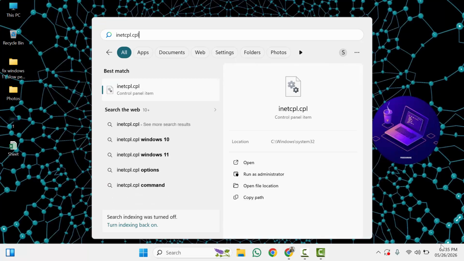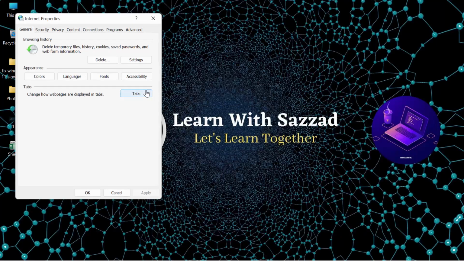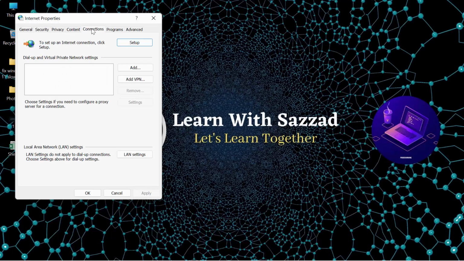inetcpl.cpl. So this is the inetcpl.cpl. Double click on this. Then the Internet Properties option is opening. Then click on Connections. Then go to LAN settings.